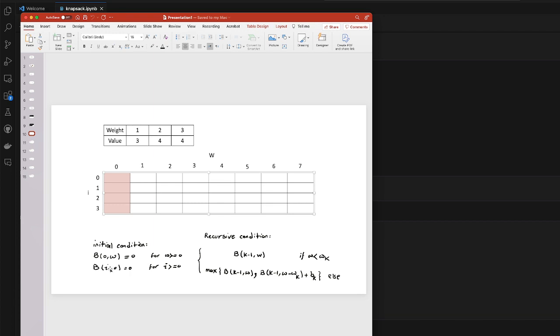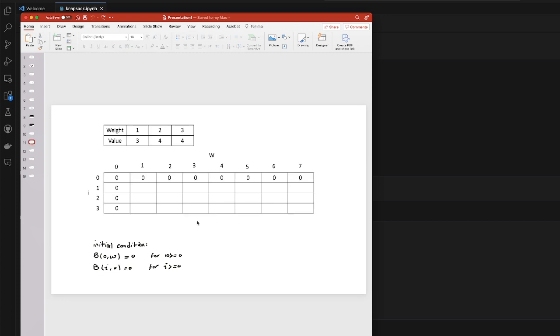Why? Because basically, what are these saying? It says that W is 0. It's assumed that we have a knapsack that doesn't have any space. So it doesn't matter how many items we have. The value is always 0, because we cannot include anything in it. There is no space.